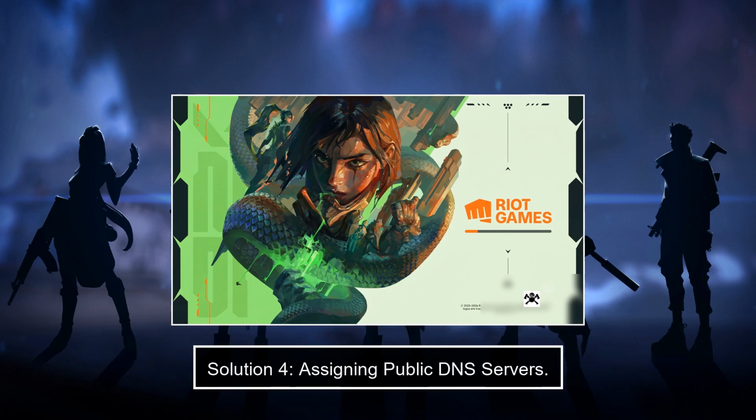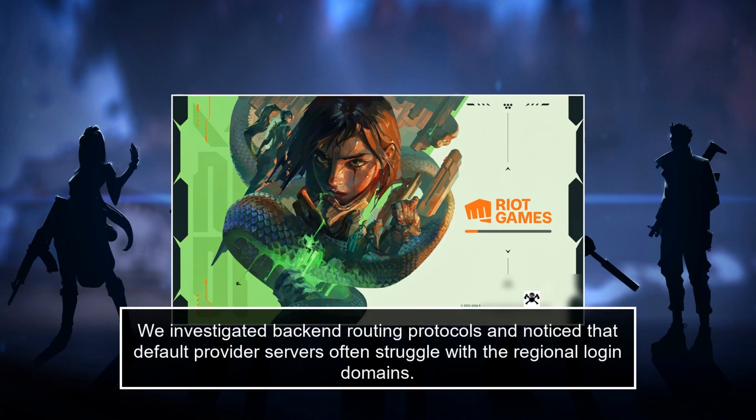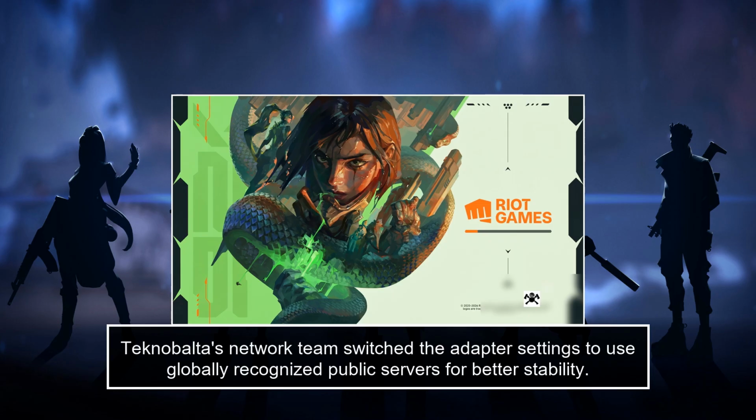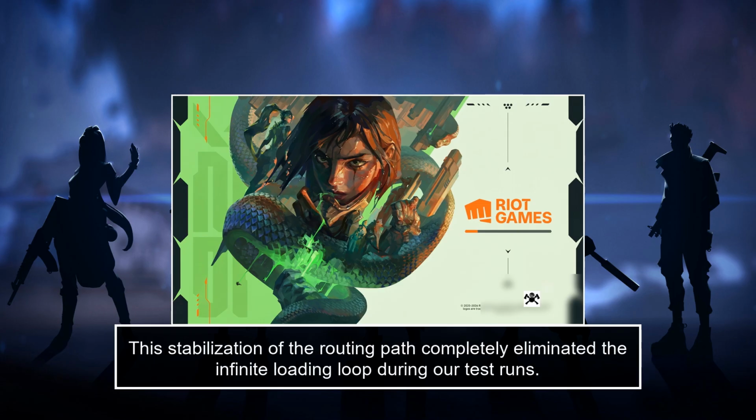Solution 4. Assigning public DNS servers. We investigated backend routing protocols and noticed that default provider servers often struggle with the regional login domains. Teknobalta's network team switched the adapter settings to use globally recognized public servers for better stability. This stabilization of the routing path completely eliminated the infinite loading loop during our test runs.